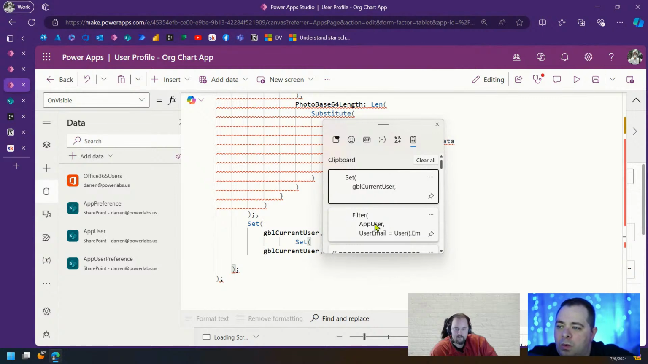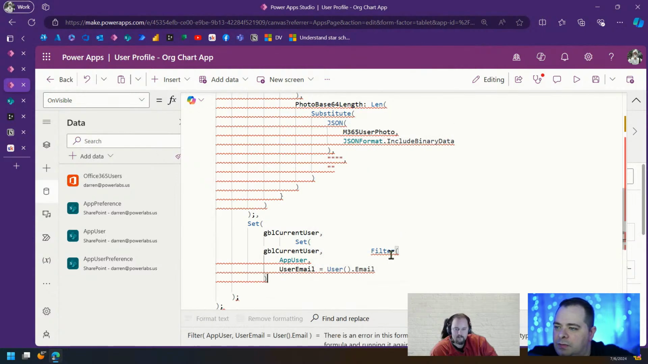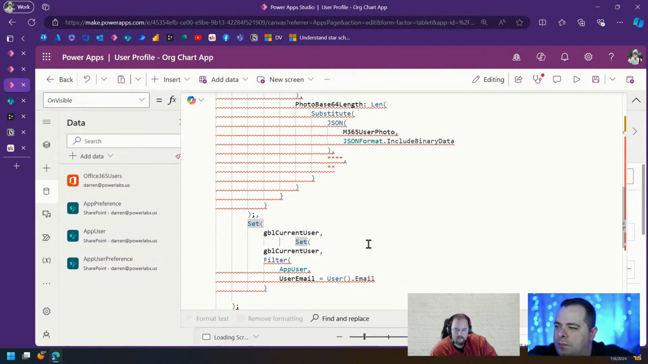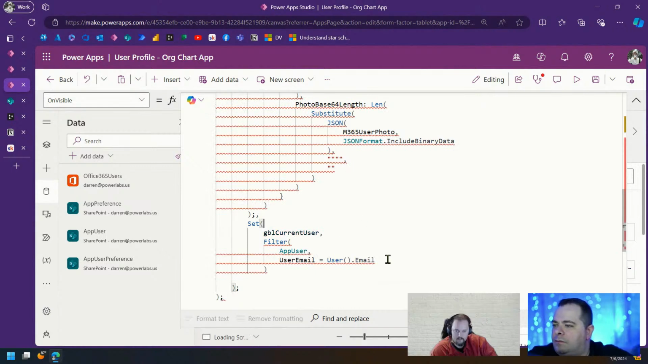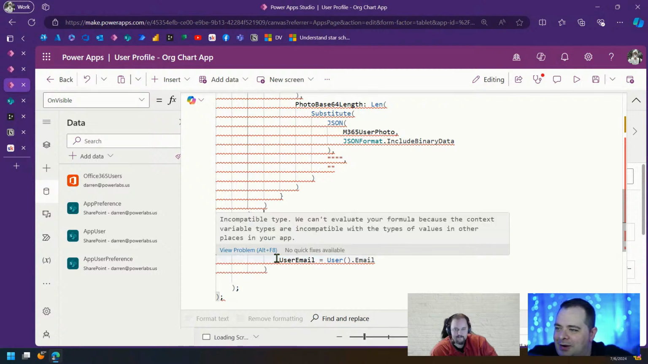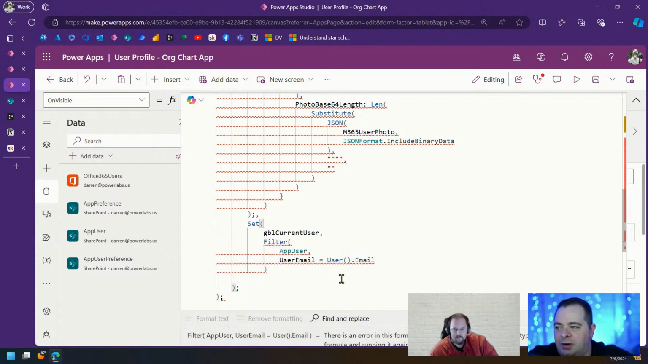And I'm using Windows V instead of Control V. And that's going to give me some good stuff here. Now, don't need that. There we go. Okay, now we've got another error. What is the error here? Incompatible types. Can't evaluate formula because the context variable types are incompatible with the type of values in other places in your app.